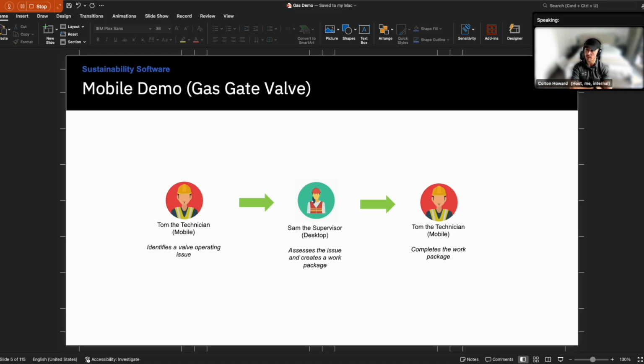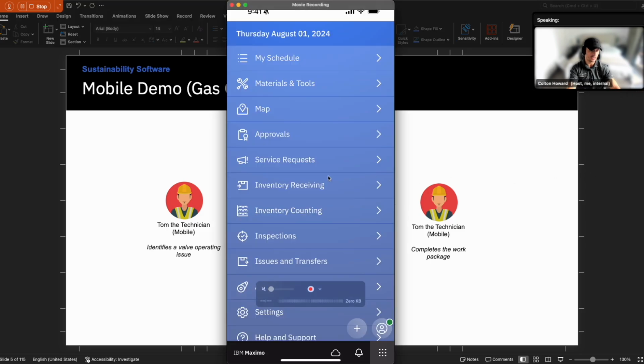So that's what we're really going to be focusing on in this demonstration, from the perspective of an oil and gas company. As we walk through the demo, we're going to see Tom the technician recognize that there was an issue operating one of their valves. He's going to create a service request for Sam, the supervisor, to then review, approve, and then create the work necessary to address the issue. She's then going to assign it back to Tom, where he's going to open up his mobile device and complete the overall work package. And so that is the demo that we are going to see today.